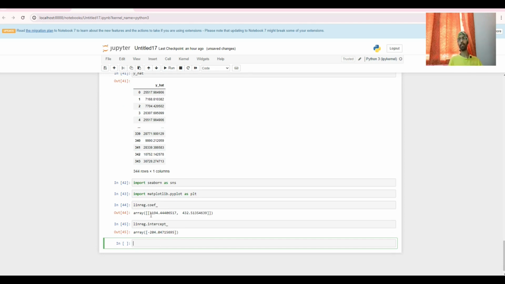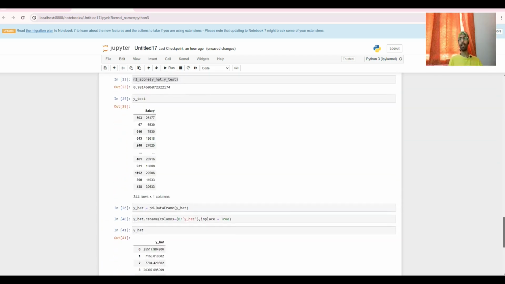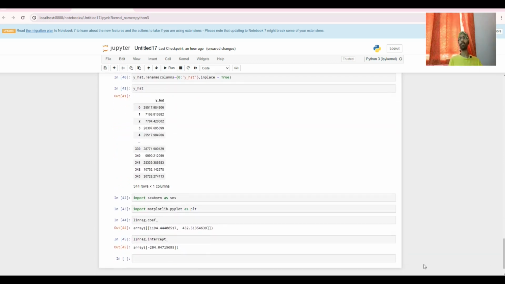So what are these coefficients, friends? We had two features, right? One was experience and one was YGPA. Let us revisit the data initially. This coefficient data is saying that you have generated a linear equation, and the equation has these coefficients for your input features or the independent variables. And what is the intercept saying? Apart from the coefficients for the input features, we have another intercept term, which is basically the point where the line meets the vertical axis.